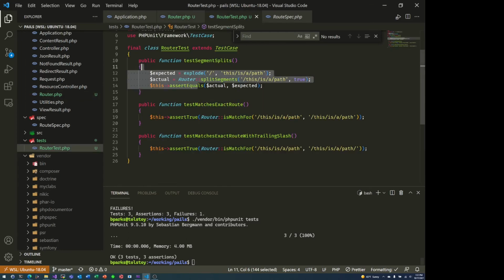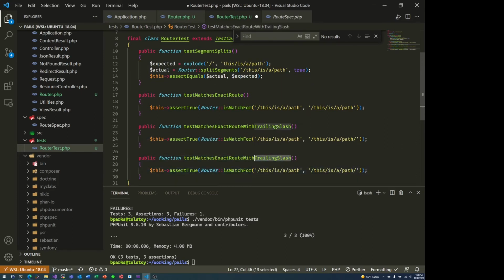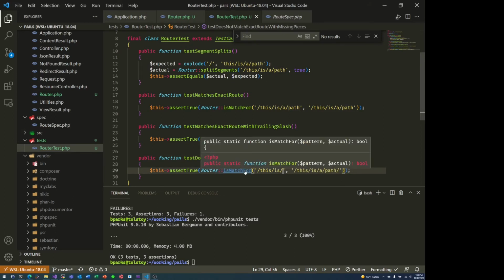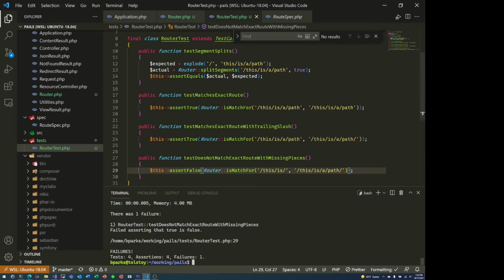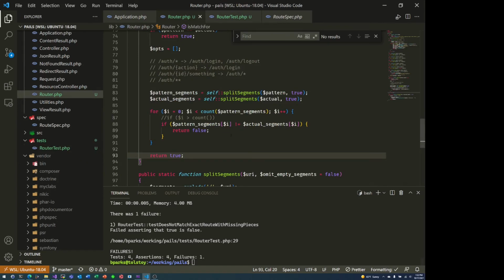Now let's do something a little bit different. Let's do test does not match exact route with missing pieces. So what we're going to do is start off with that, where the pattern is shorter. That's not true. This should be that, right? That should fail, right? So let's make that true.